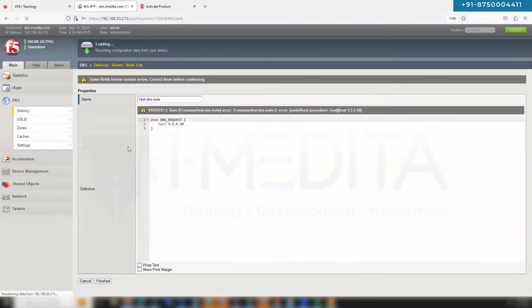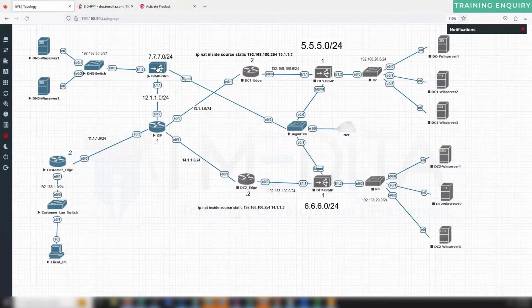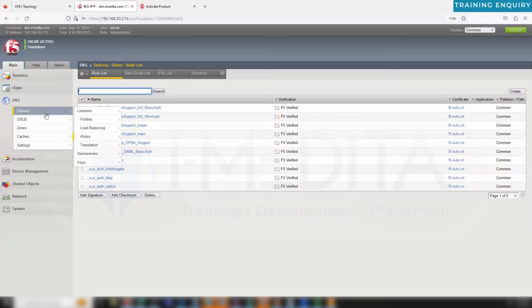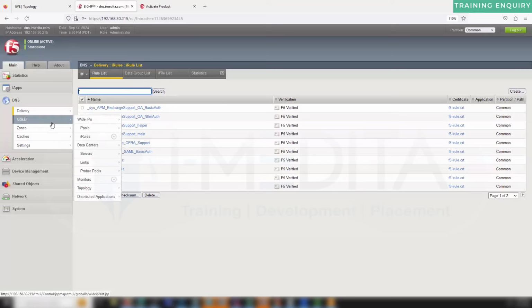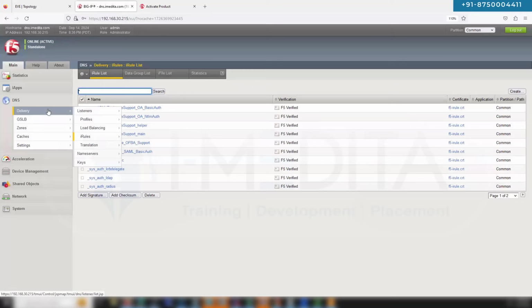Okay, leave it then. So I just want my BIG-IP DNS to perform the load balancing between these two backend DNS servers. So all you need to do is go to load balancing under delivery only. Because if you go to GSLB, then you go to intelligent DNS resolution. So that's a separate topic. So don't go for this GSLB. Initially, just work around delivery only.